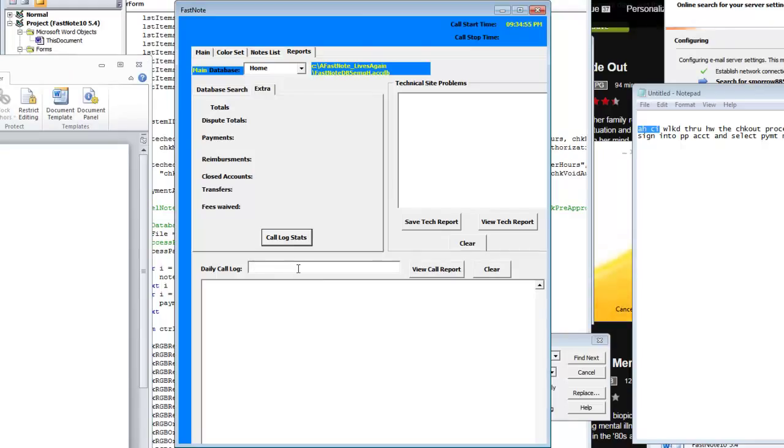Okay, so now I can go back in here and type in something. Let's just type in phone. See if that's in there. See if that works.